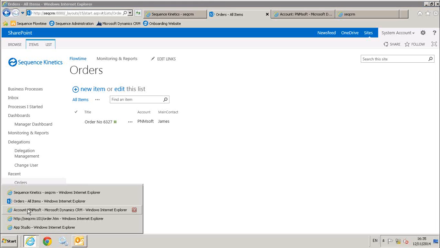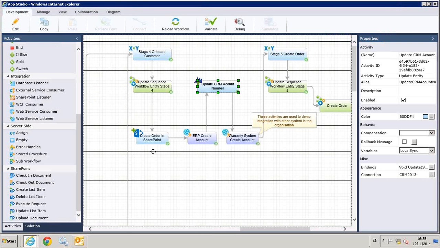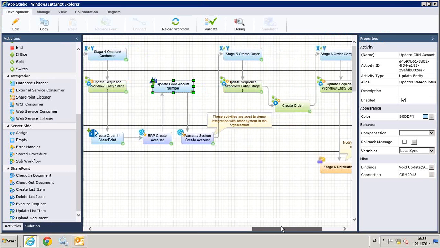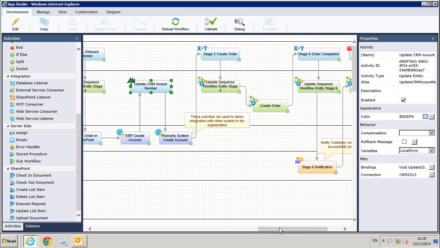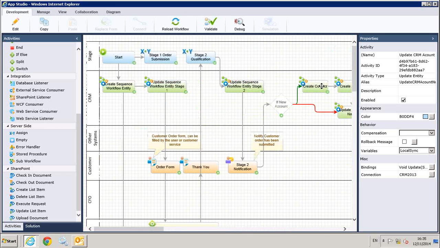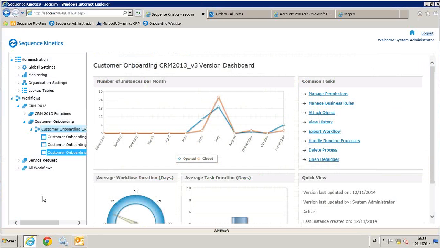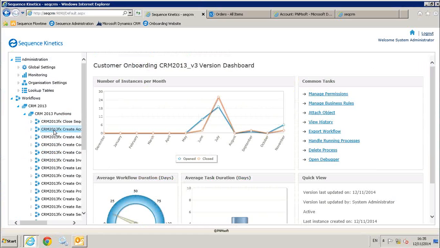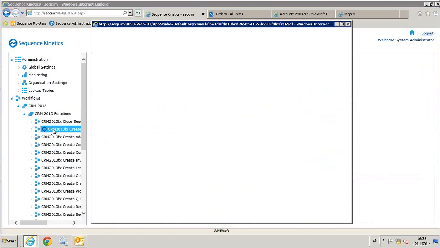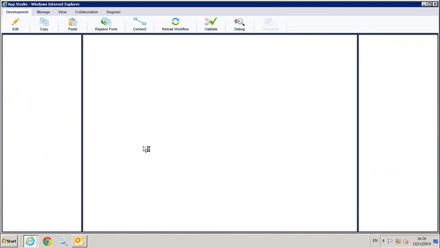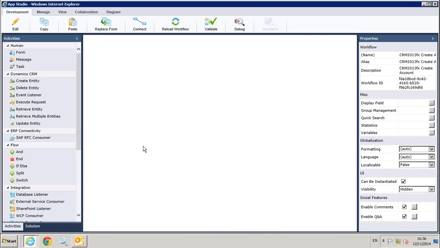In fact, while I'm on that subject, for the more technically oriented amongst you, let me just explain a little bit about how we integrate with CRM. So as I mentioned before, we have functions, CRM functions. And let me show you one of those functions. These are extendable functions, so you can add to these, you can change them, because effectively they are sequence processes.